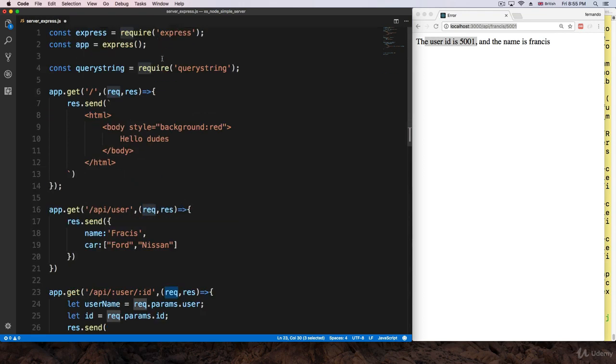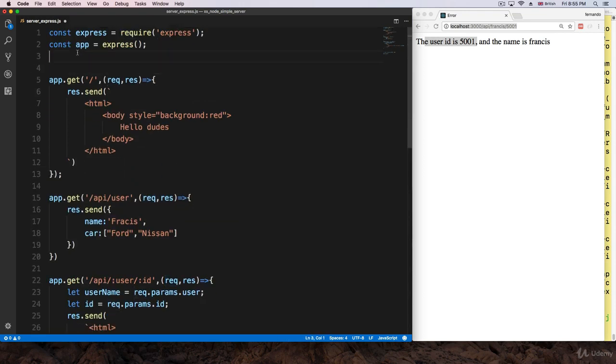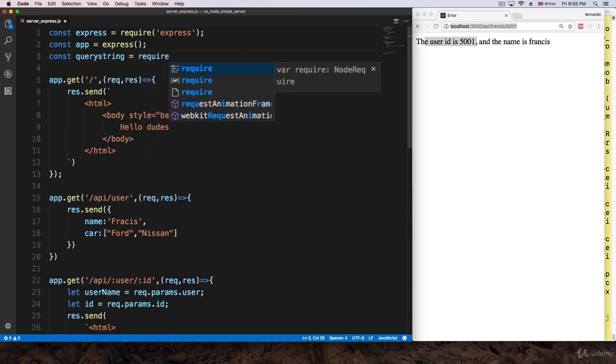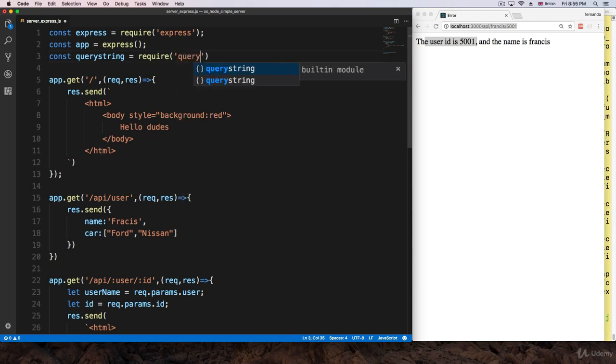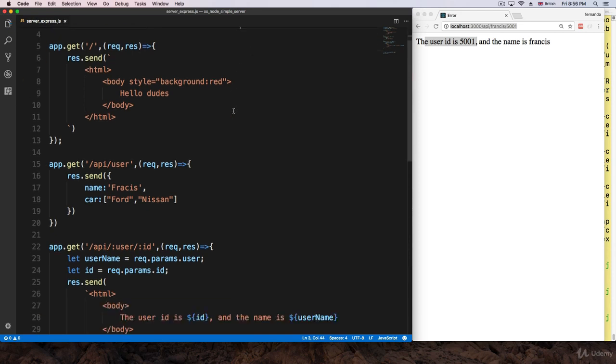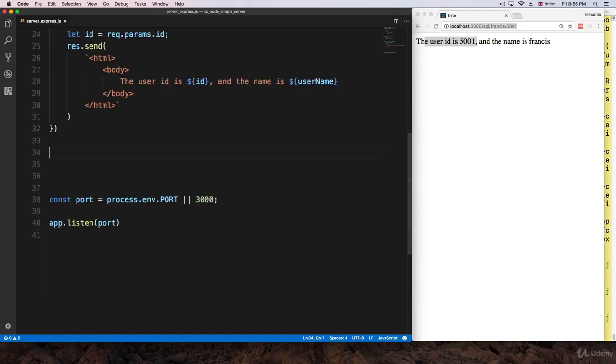So at the top, we're going to need to do this. I'm going to do it again. So I'm going to do const query string, and of course, we need to require it. I'm going to say require, open and close. And this is something that, of course, comes with Node. So we say query string, just like this. I was testing it, that's why it was there. Didn't delete it.